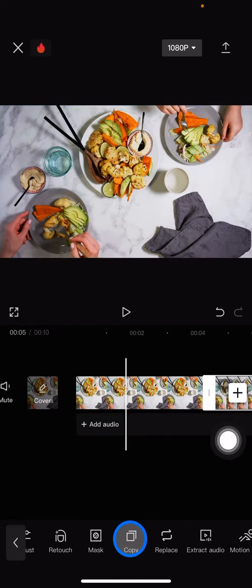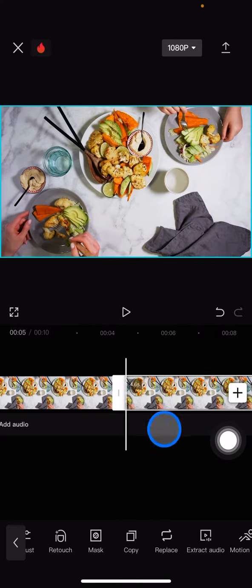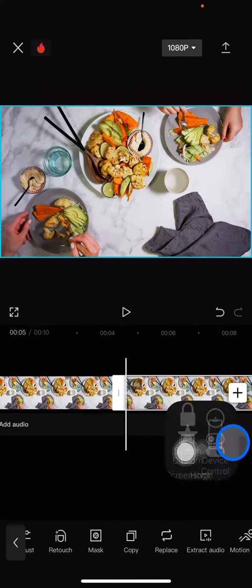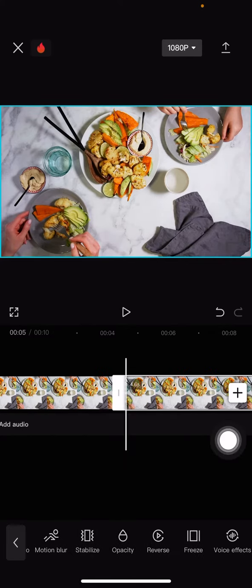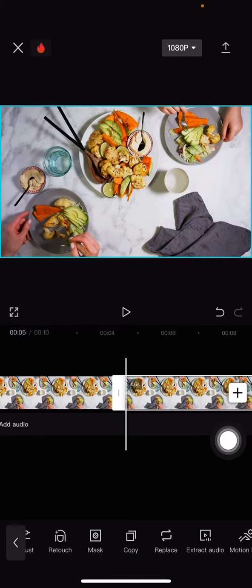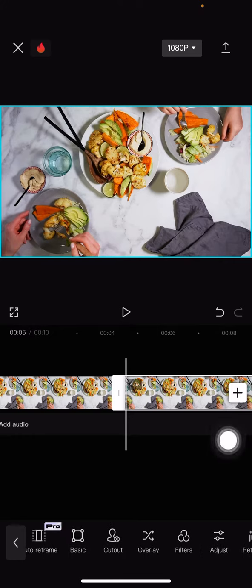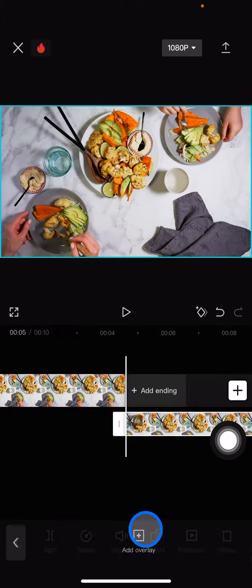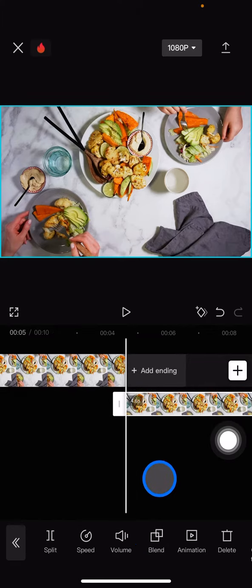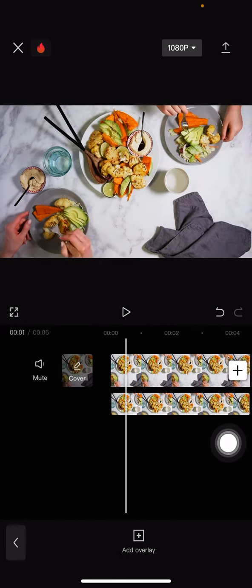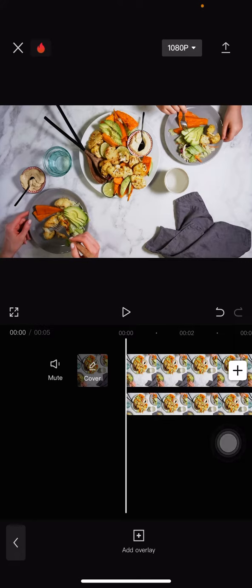So just click it to copy it, and on the duplicate clip you just need to find the overlay feature, this one. This clip will become an overlay, and you just need to bring it to the beginning of the clip by dragging it there, and now we already have it.